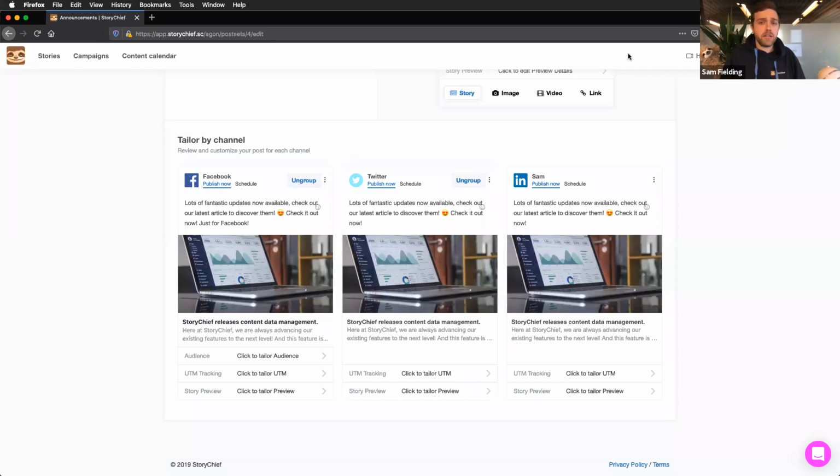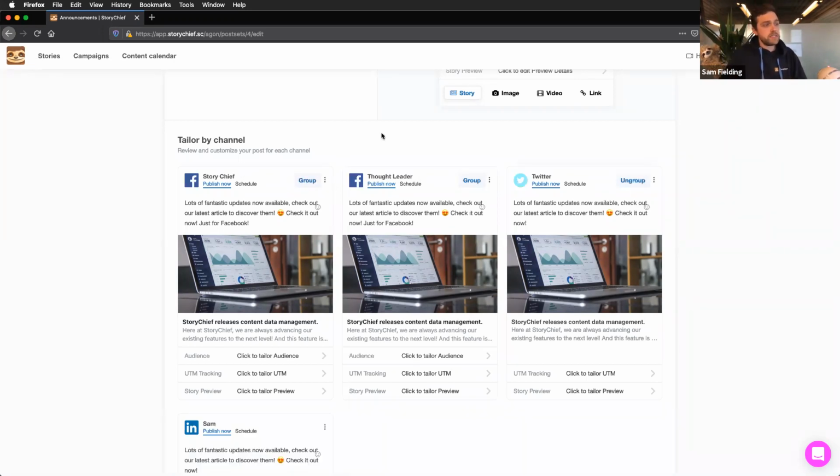But you can take it even further than that. If you want to change it even further per actual channel, so not the whole group, not just all the Facebook channels, but individual Facebook channels, if we click here on ungroup, it'll separate them out like so. So now you see we have 2 different Facebook channels listed here, and you can take it even further by changing each individual one. So just for this channel, there we go. And again, you can then customize that image. You can change the audience, the UTM.